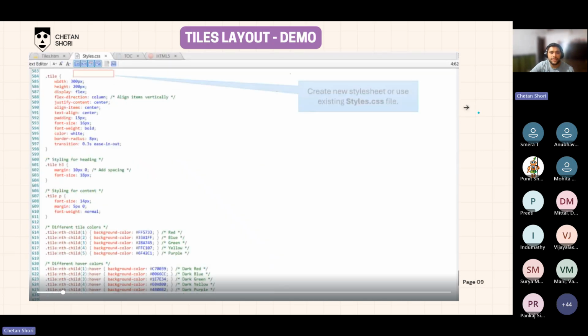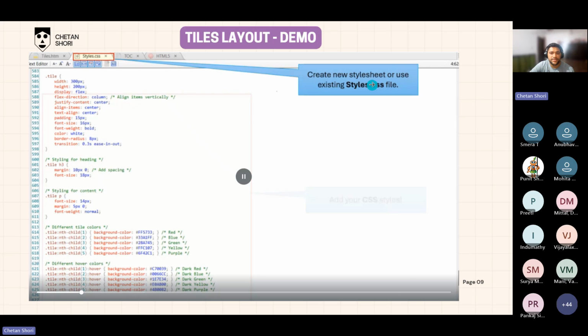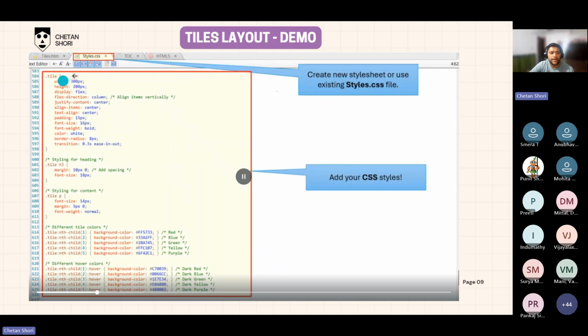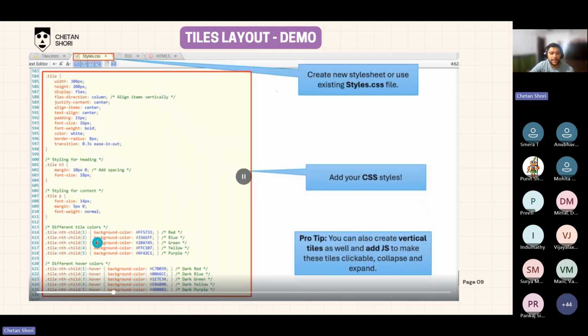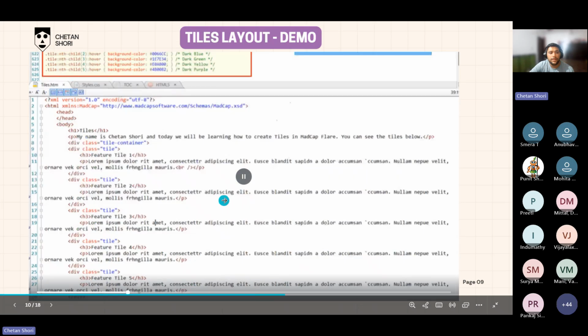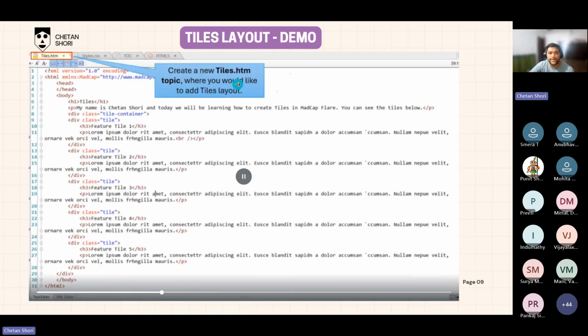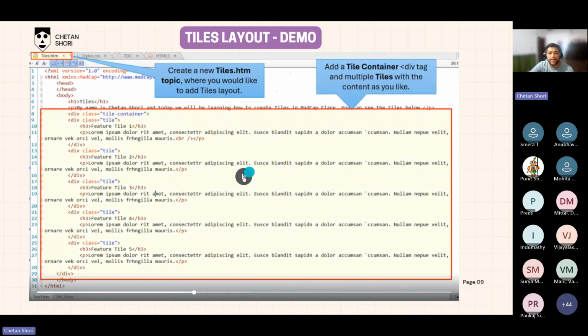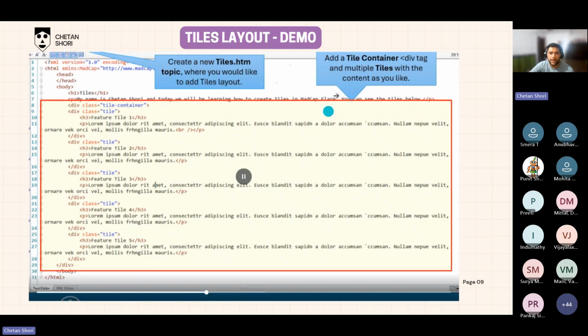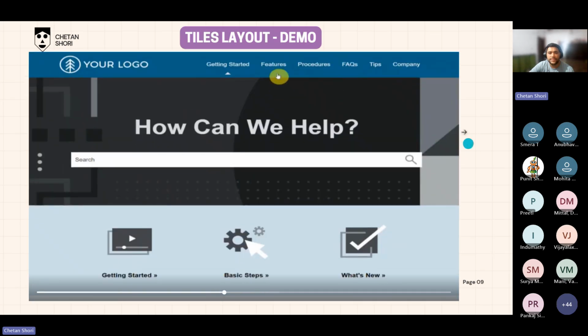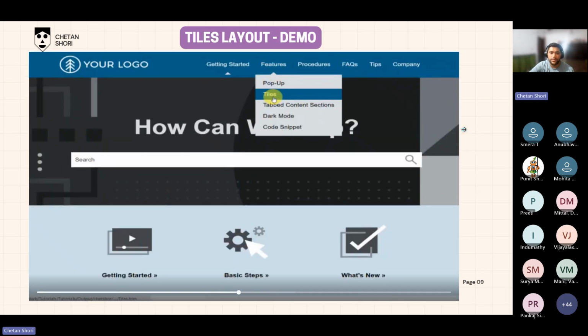So here you can see that we are using the same existing CSS, creating a tile element, adding some p tag, and adding different colors. Here, I'm using a new file tiles.htm and adding the tile container and multiple tiles within it. Okay, so the best part is this. For this, you don't even need JavaScript to add tiles. So this is how you can view the tiles.